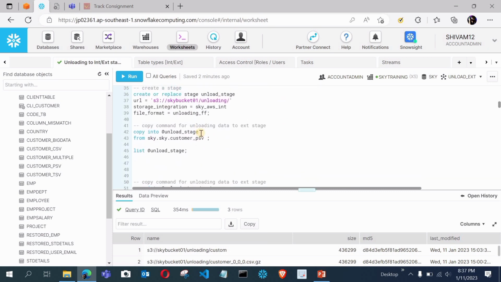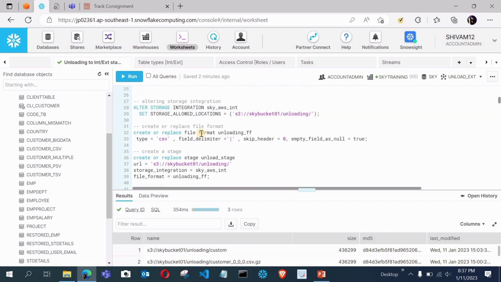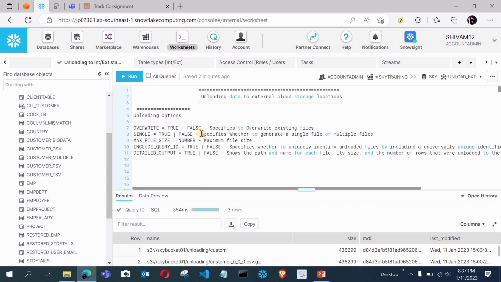The main thing is that you have to give here copy into, the stage name, and after that the table name from which table you want to copy. Okay, so this is all about unloading data to the external cloud storage locations from the Snowflake tables.